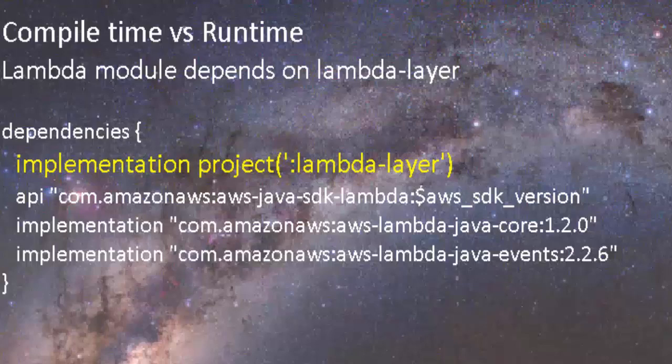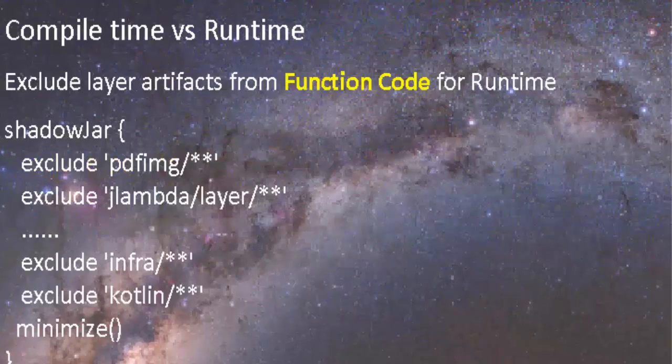Our problem is now that our Lambda layer code will end up in the shadow jar for our function code. We can fix this by filtering out all the Lambda layer artifacts and dependencies. The shadow plugin provides us with this shadowJar closure where we can perform these exclusions.